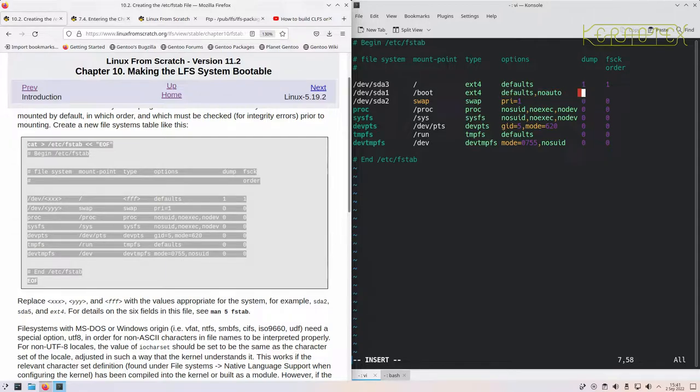The dump, probably don't want to dump this. Sometimes I'd set that to 1, but file check you probably want at boot up, just set that to 2 so it does the file check after the root file system's been processed. So that's the file system tab, the fstab.